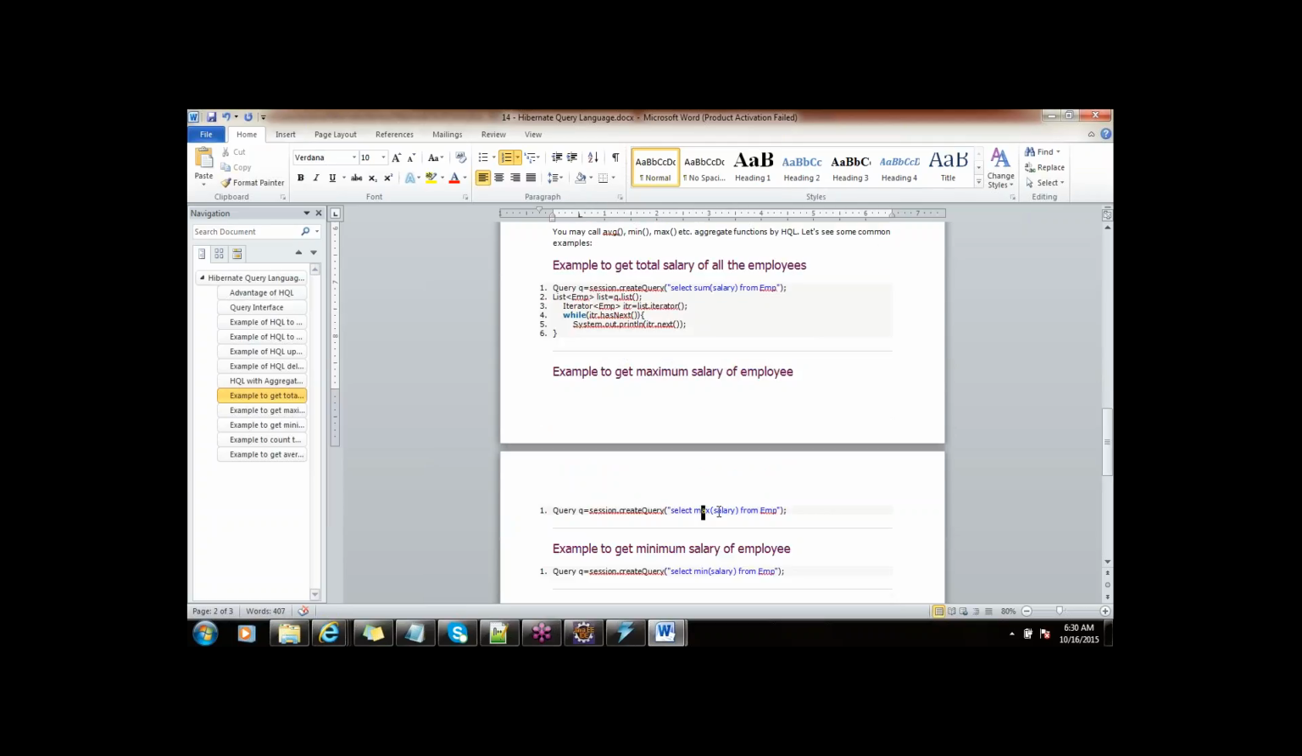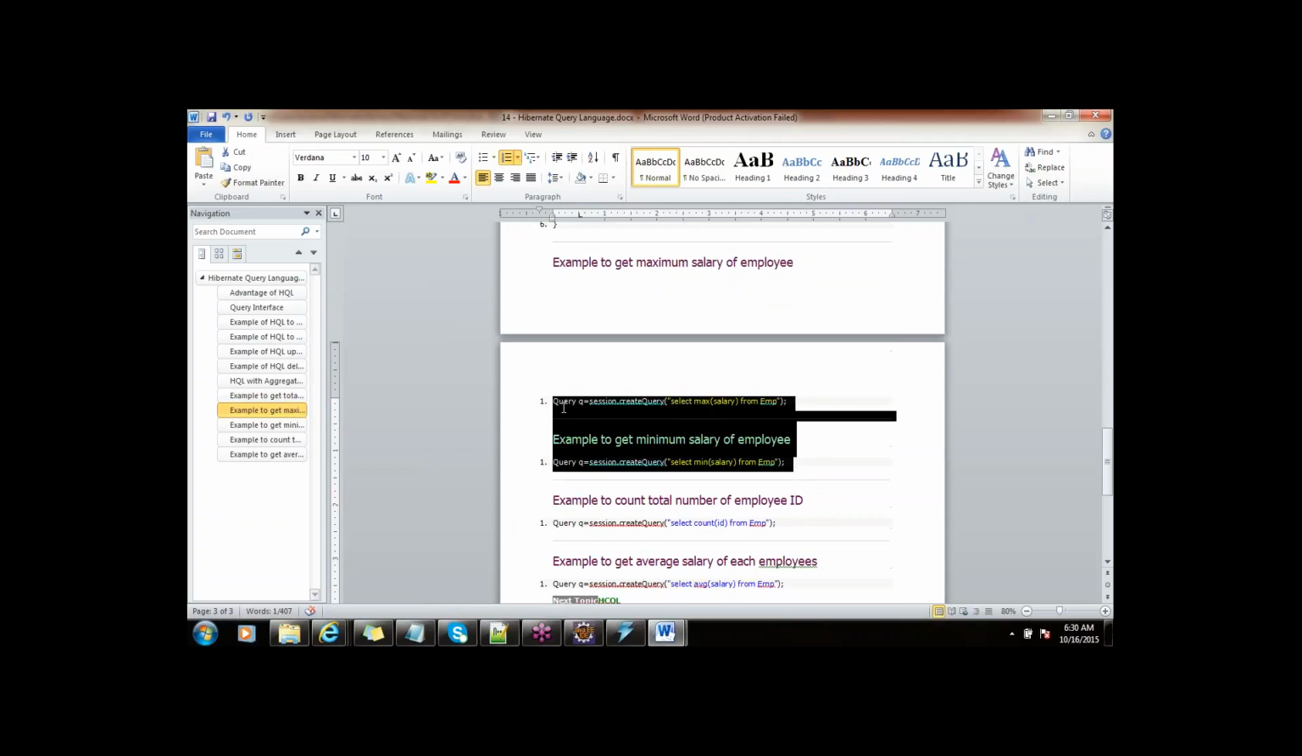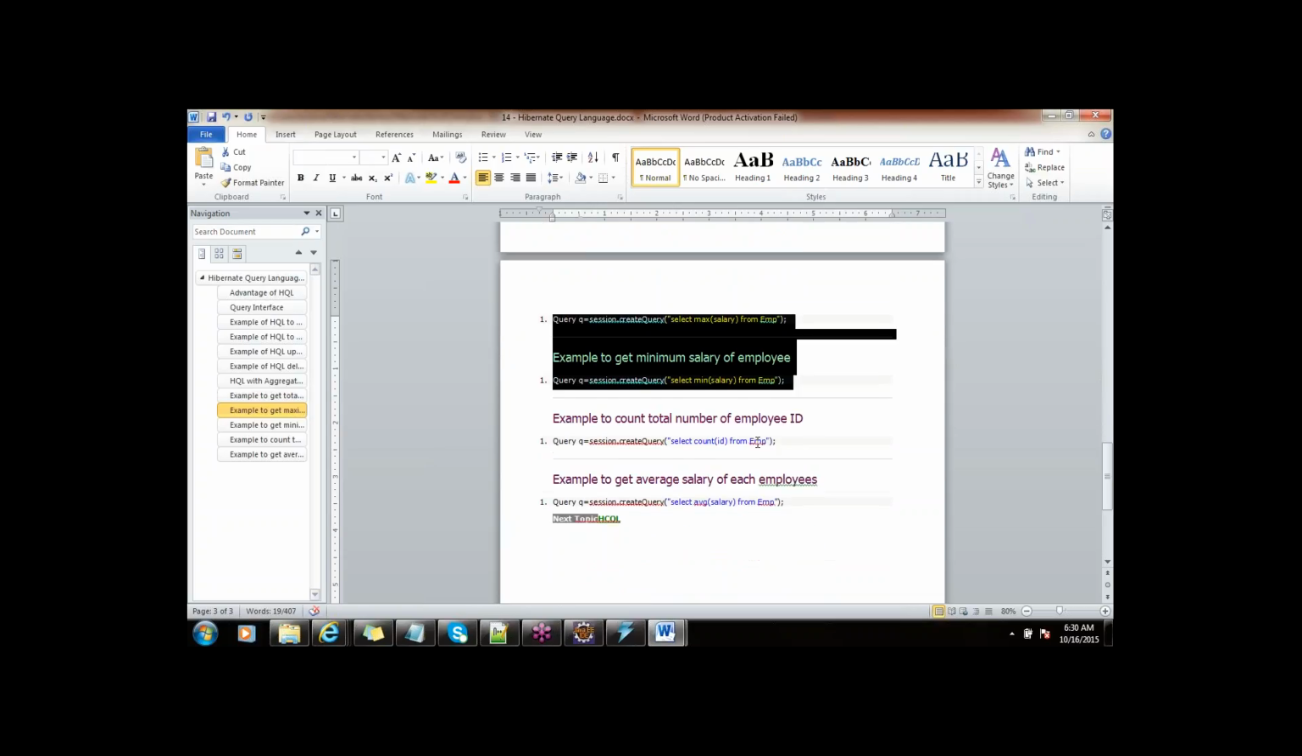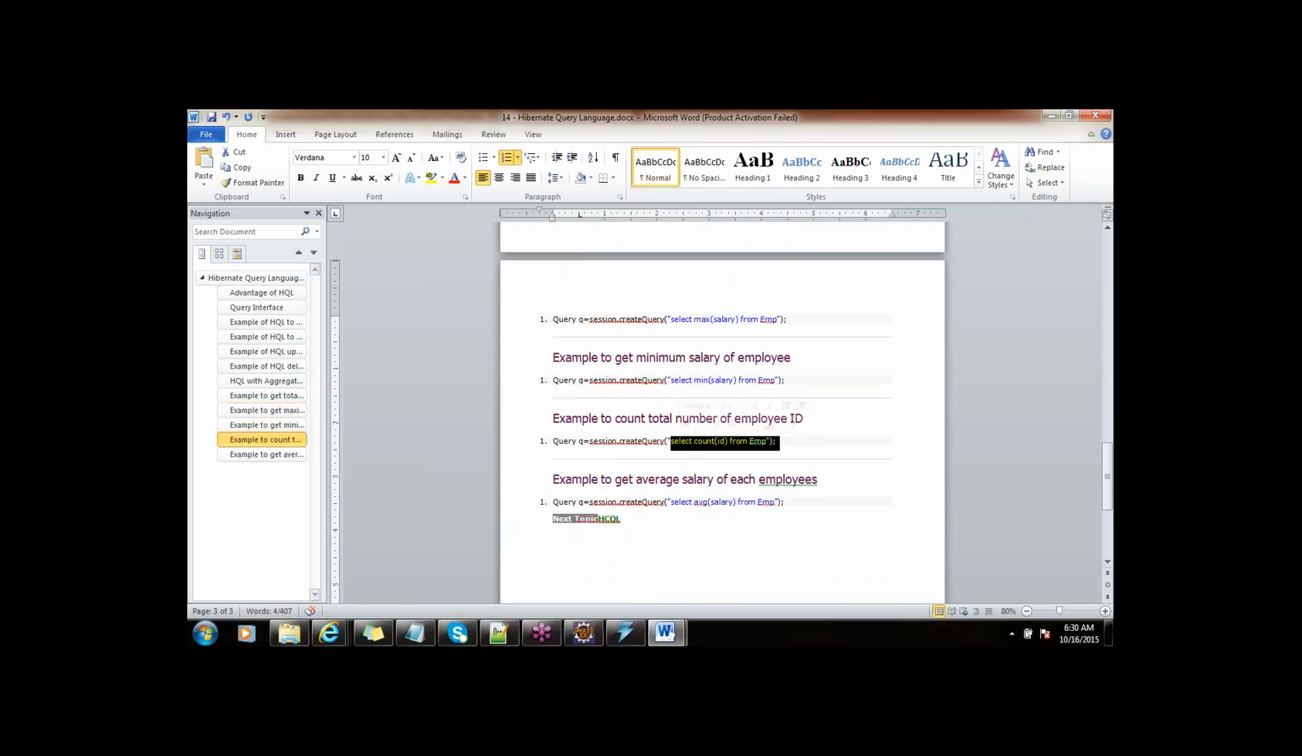Likewise, select minimum salary you can do. So maximum salary, minimum salary also you can perform. Same thing. Likewise, the count, that is the number of employees present in the employee table, it gives count of one column you are giving, count of ID. ID is nothing but employee ID, okay? Average salary also you can display.